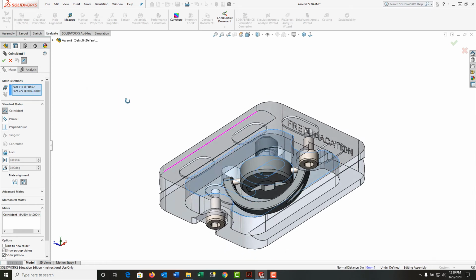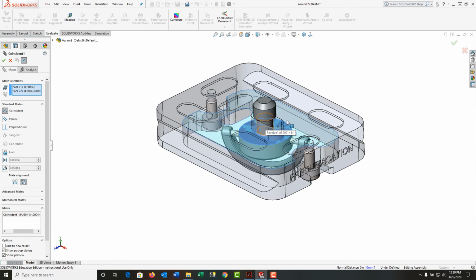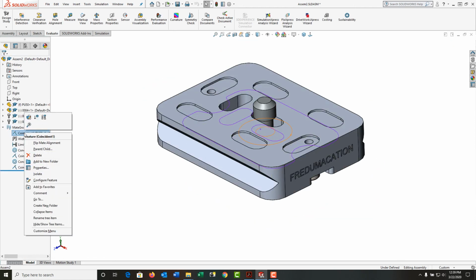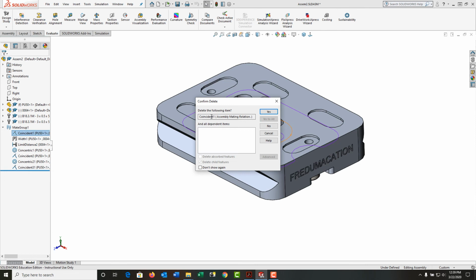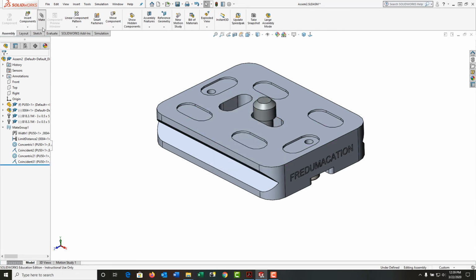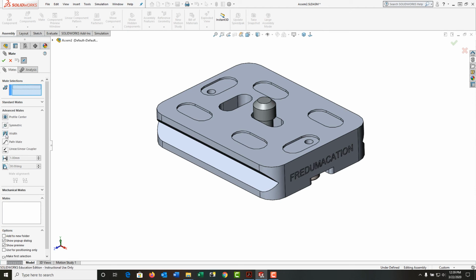But what I really want to do here is I don't want this coincident mate anymore. I want to recenter this part in the slot through the part thickness. So I'm going to cancel this. I'm going to delete this mate. So I'll right click on it, select delete, say yes, go back to the assembly ribbon, into mates, into advanced mates, and I'm going to use the width mate again.